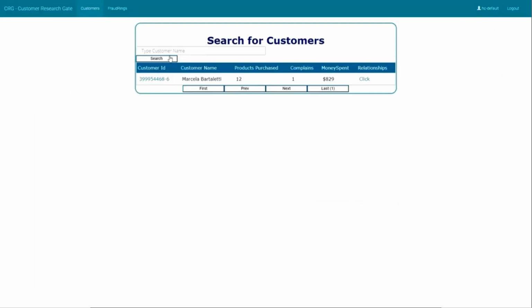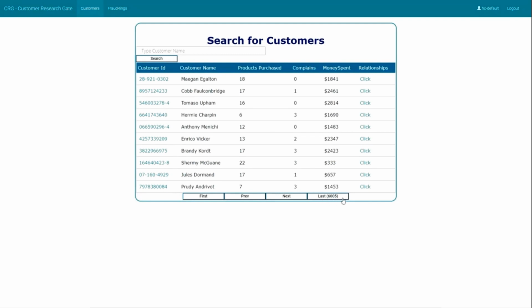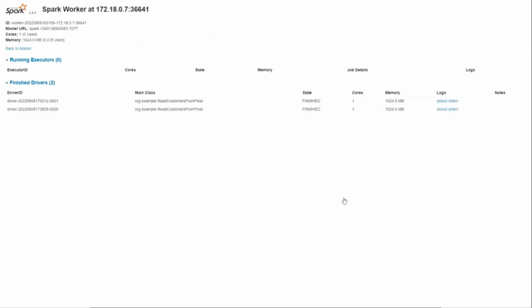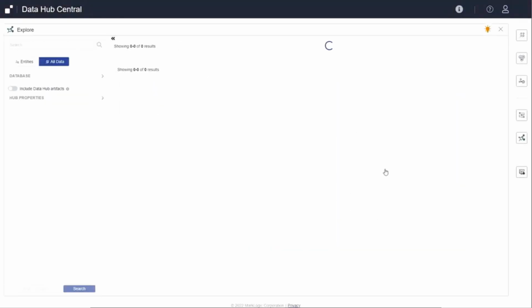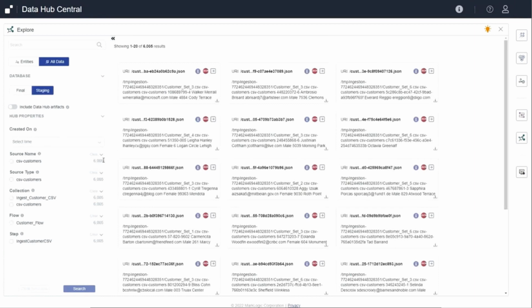and I refresh this page now. 6003 became 6005. So two customer documents got added. When you go and explore over here, also you will immediately see that 6005 documents are there.